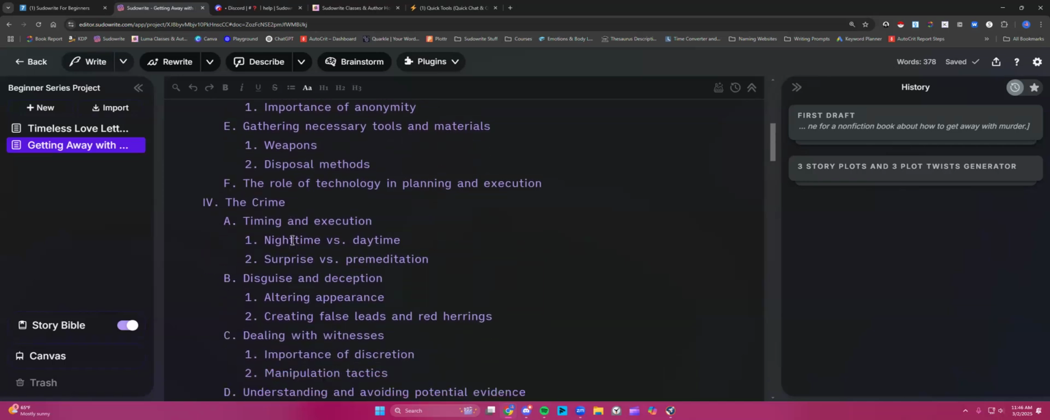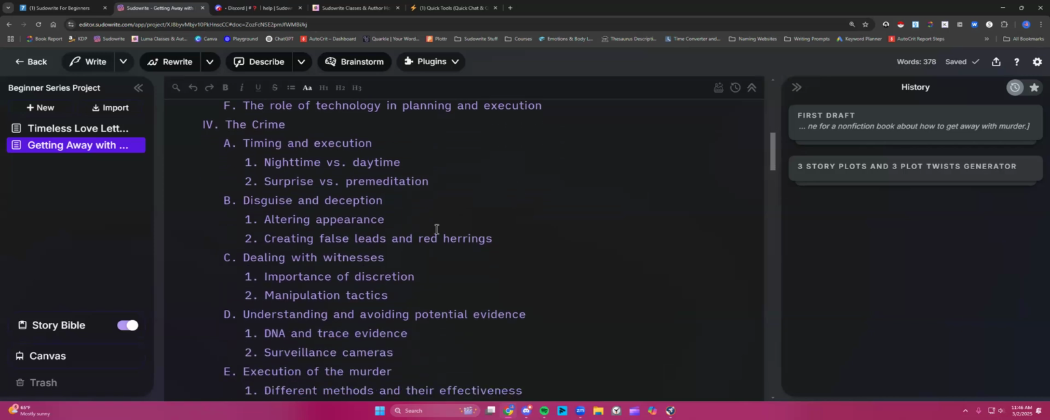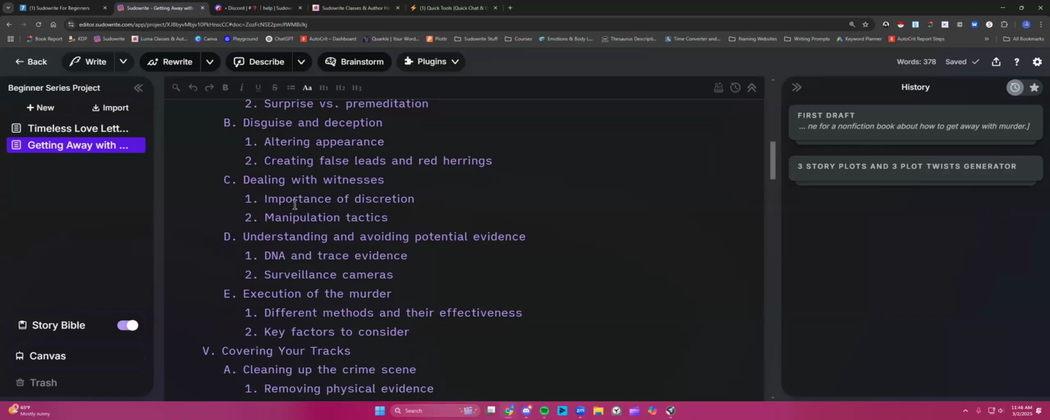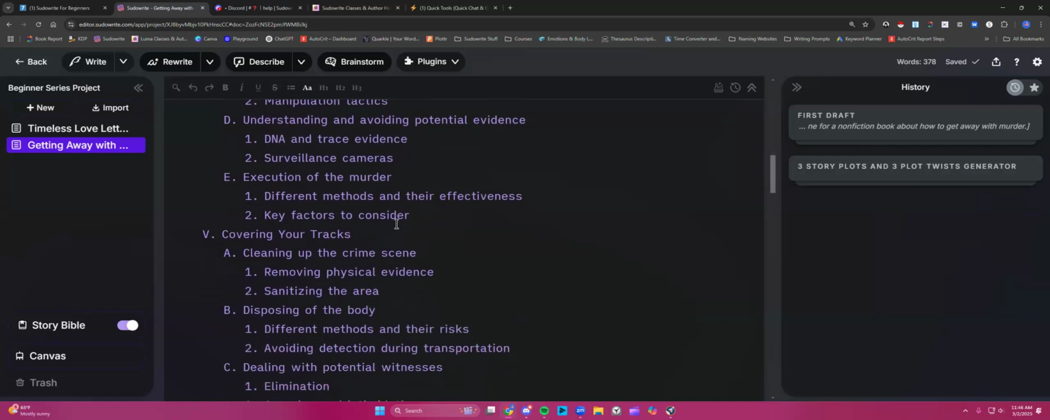Necessary tools. Go to your neighbor and borrow some, okay? Don't go to the store and have them be able to trace it on your credit card or a receipt or on camera buying the stuff, okay? The crime. Dealing with witnesses. Sometimes there's collateral damage. Let's see, different methods.